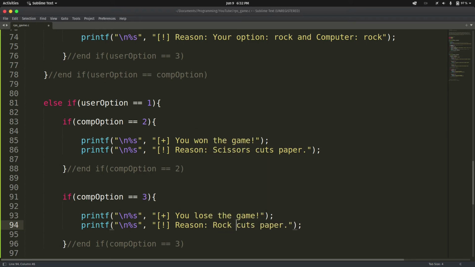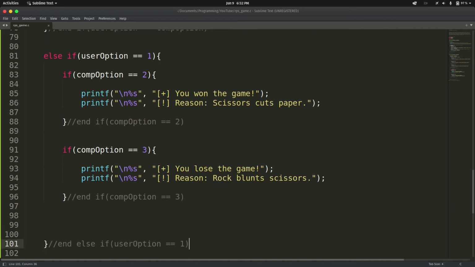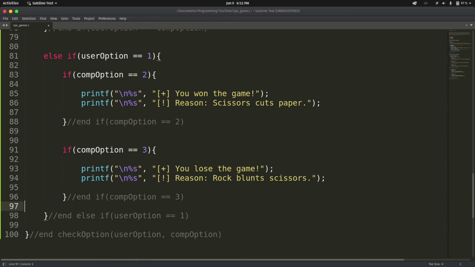Rock blunts scissors. Rock blunts what? Scissors. So that is the rule. All right. So next, we also have another else if, to check for the next selection. This is the first selection for the user. The user has selected scissors. Now what if the user has selected paper? Then we have another else if.